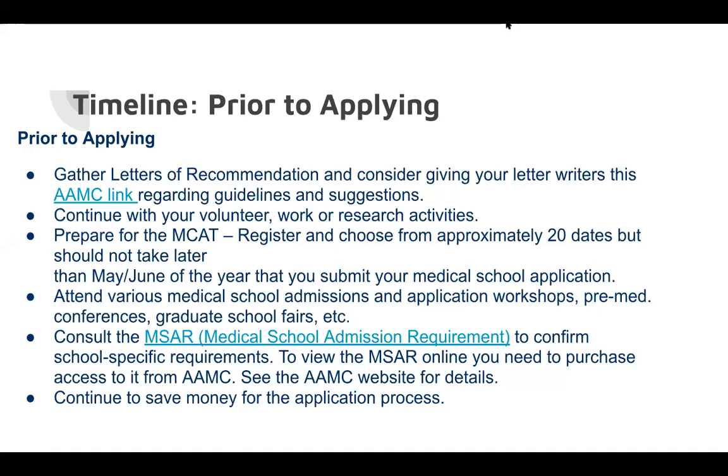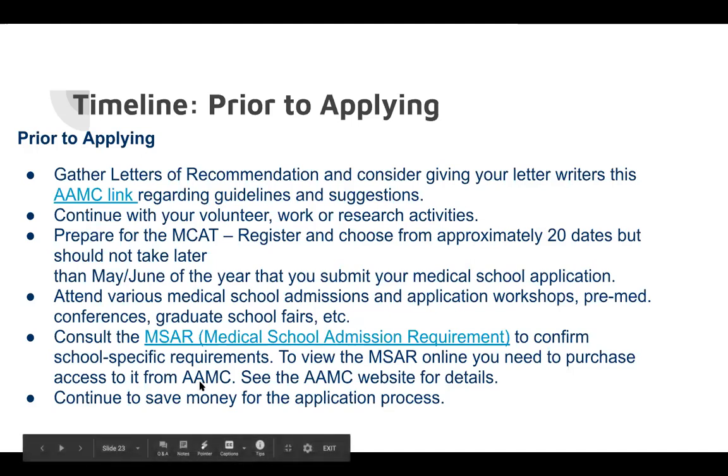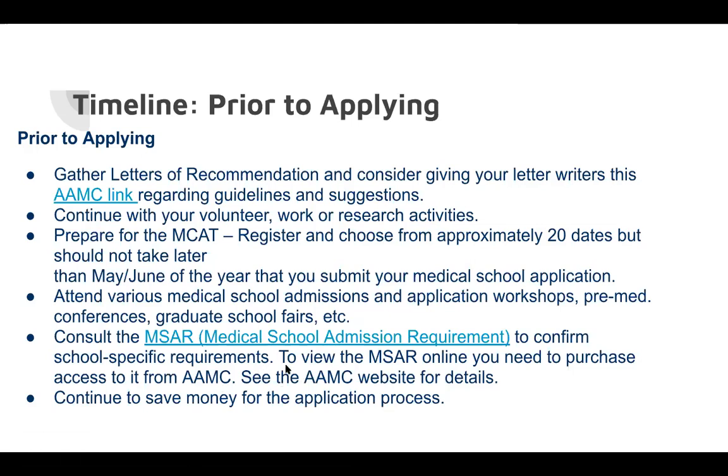Again, prepare for your MCAT and register for a date. You truly don't want to take the MCAT later than May or June of the year you want to submit your application. And then attend various workshops like this one to start preparing for what else you need to know. There is an admissions requirements PDF that you can look at, but in order to see it, you have to make your AAMC accounts. So that's something you should start doing now. And also save money, because this is a very expensive process.